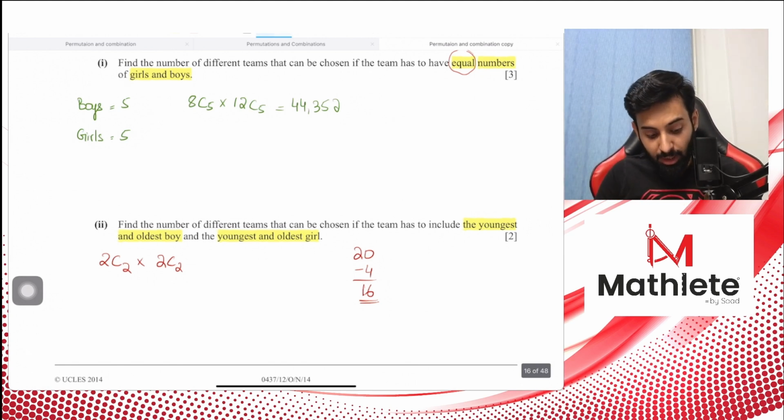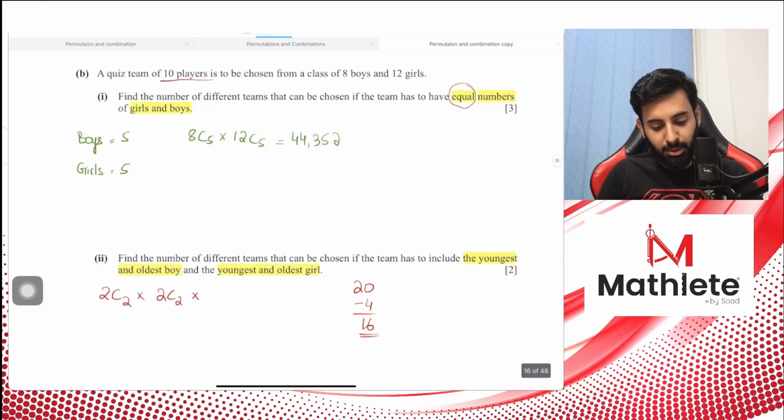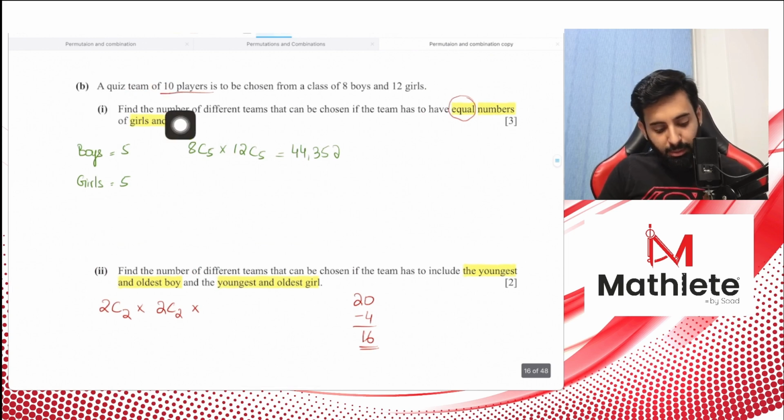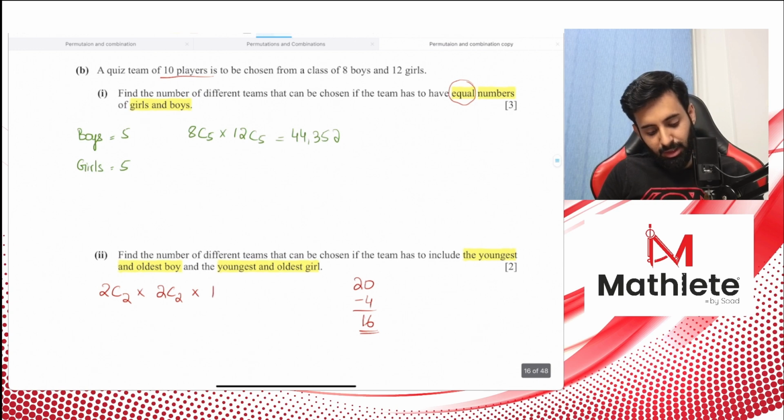Now we're selecting from the remaining 16. How many are we selecting? Considering that we were supposed to select 10, of the 10 we've already selected 4. So now we're selecting 6. That's correct. So 16C6. Now you work this out. 2C2 is going to be 1. And 2C2 again is going to be 1. 16C6, if you work this out, let's see. Yep, 8008. That is correct.